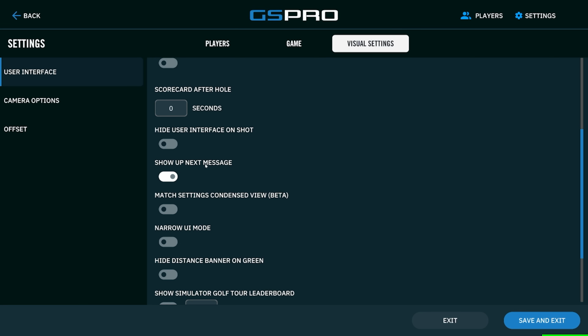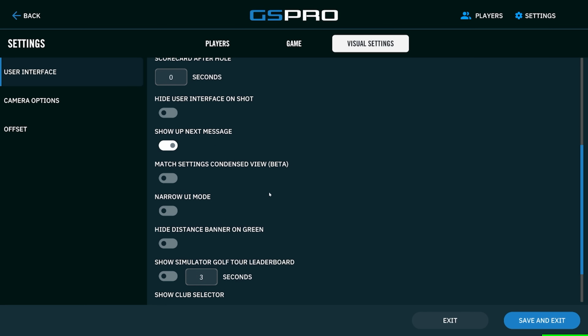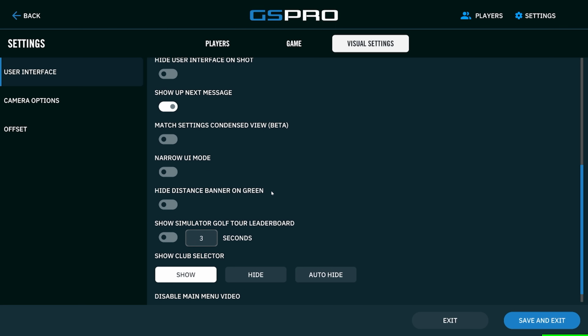That show up next message I think is awesome. Some software doesn't show that, and no one knows who's up next. Whether you're 30 yards away or 35 yards away, it's too close and you don't know. Well, it actually tells you so you can be prepared and get that round going. Keep it going and get it done quicker.